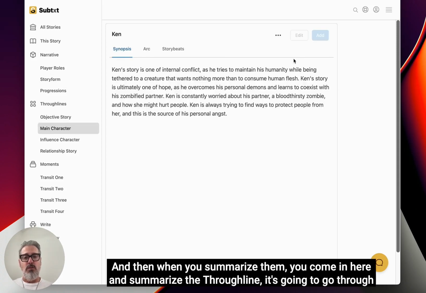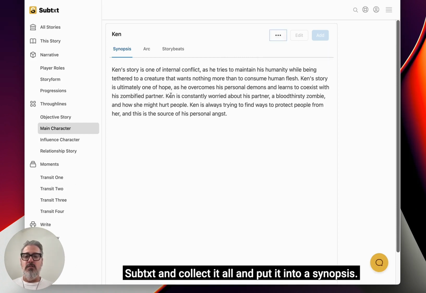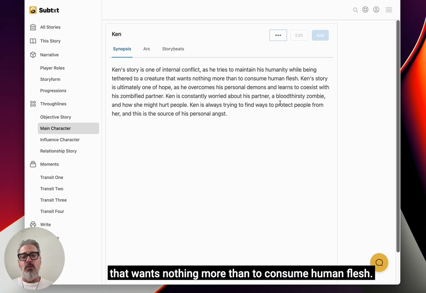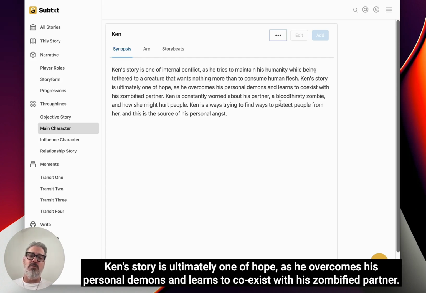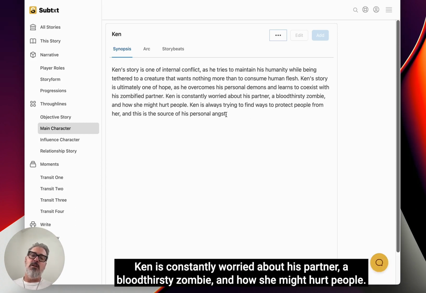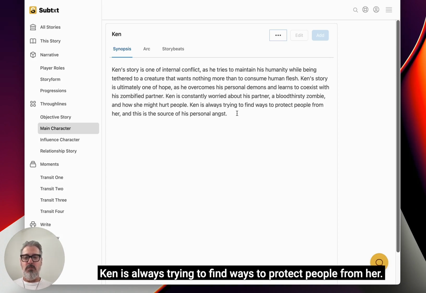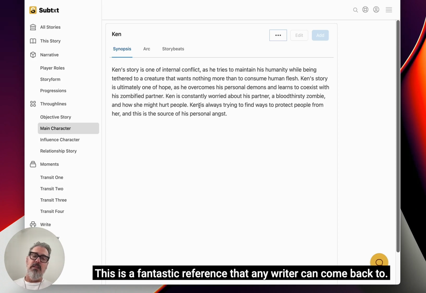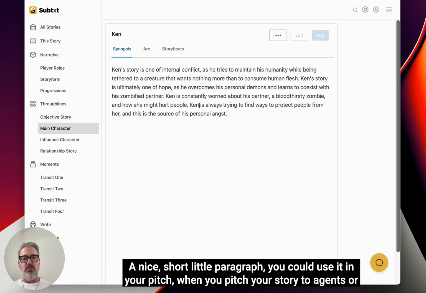And then when you summarize them, you come in here and summarize the through line, it's going to go through subtext and collect it all and put it into a synopsis. Ken's story is one of internal conflict as he tries to maintain his humanity while being tethered to a creature that wants nothing more than to consume human flesh. Ken's story is ultimately one of hope as he overcomes his personal demons and learns to coexist with his zombified partner. Ken is constantly worried about his partner, a bloodthirsty zombie, and how she might hurt people. Ken is always trying to find ways to protect people from her, and this is the source of his personal angst. This is a fantastic reference that any writer can come back to. It's a nice short little paragraph.